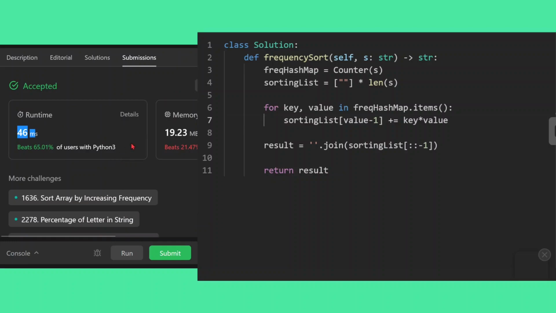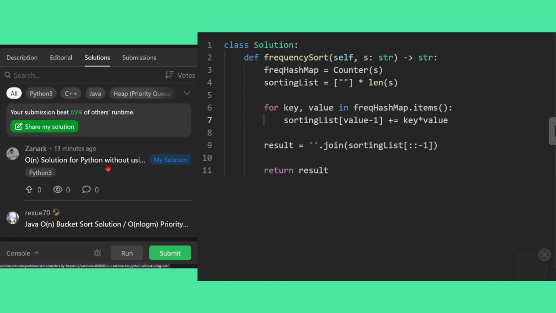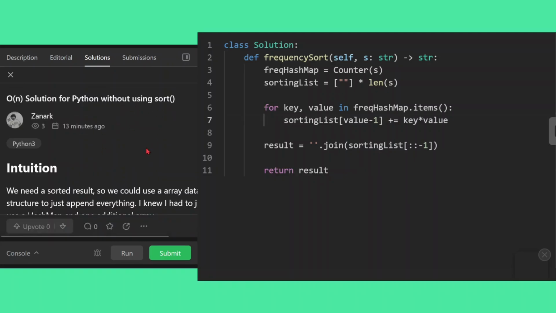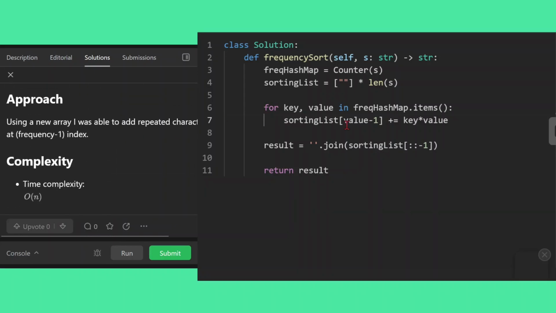So it's quite a good solution, and if you want to look at my solution, you can find it here. Big O of n solution for Python without using sort. Please let me know if you can understand why this is taking so long.